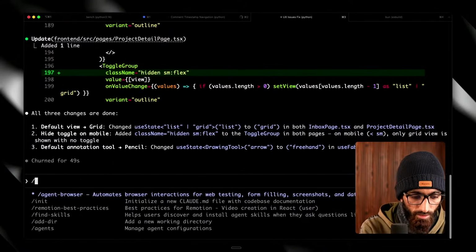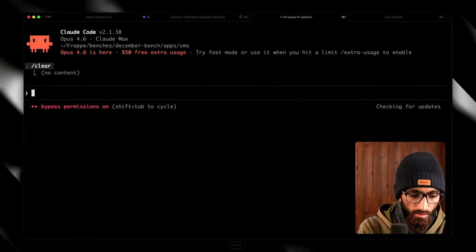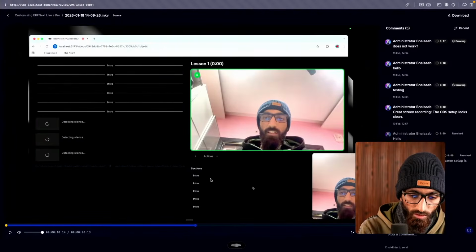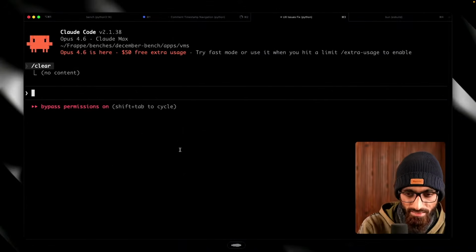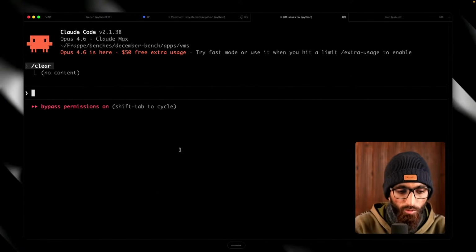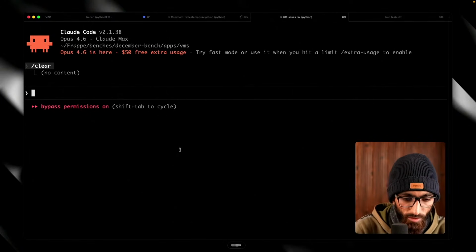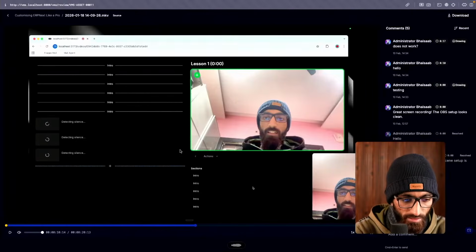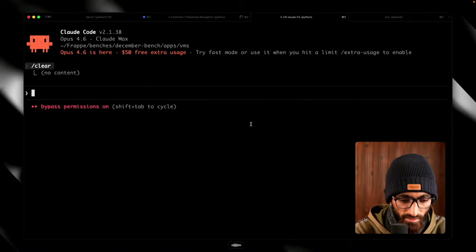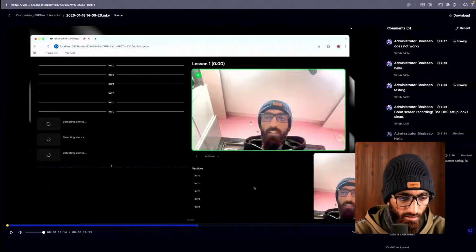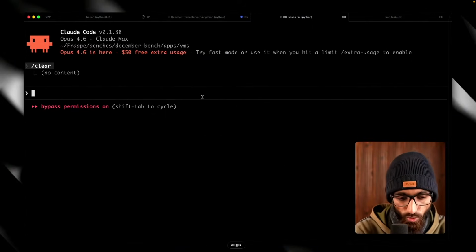So I'll ask it to test it. Use the agent browser to test the comment section where I'm clicking on the timestamp. It's not taking me to that particular timestamp. Do it for three or four comments. I think you can pick up the mkv file as a sample that I have added in the customizing ERPNext like a pro project.